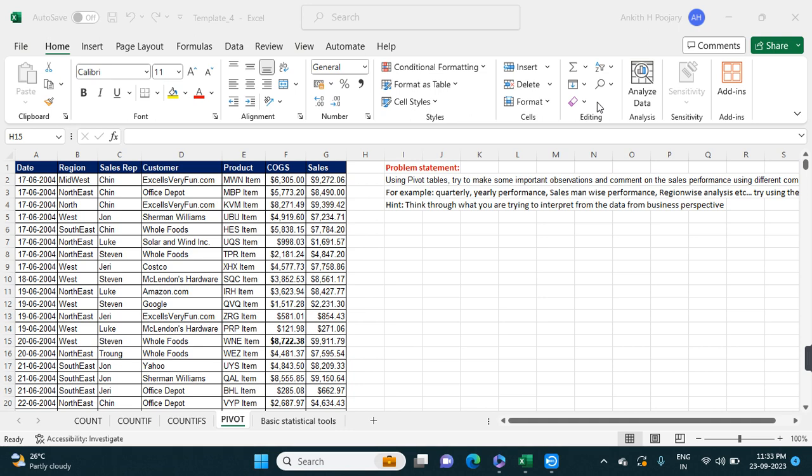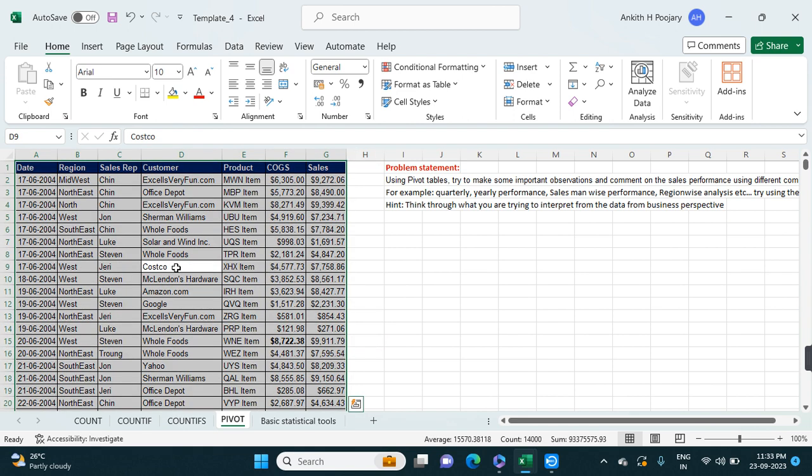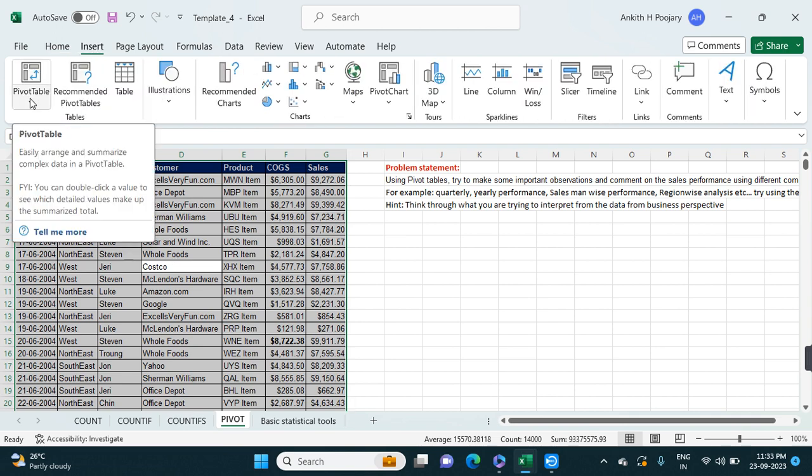Step 1, preparing your data. Before you create a pivot table, it is essential to ensure that your data is well organized. Make sure you have a header row with clear column names, and there are no empty cells within your dataset. If these conditions are met, you can move on to the next step of creating a pivot table. After ensuring these steps, first select the entire table with Ctrl A, then go to the Insert tab, then choose Pivot Table.